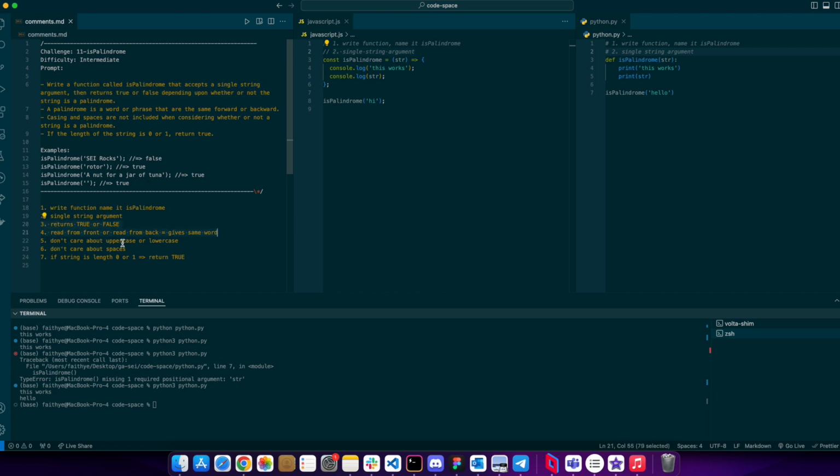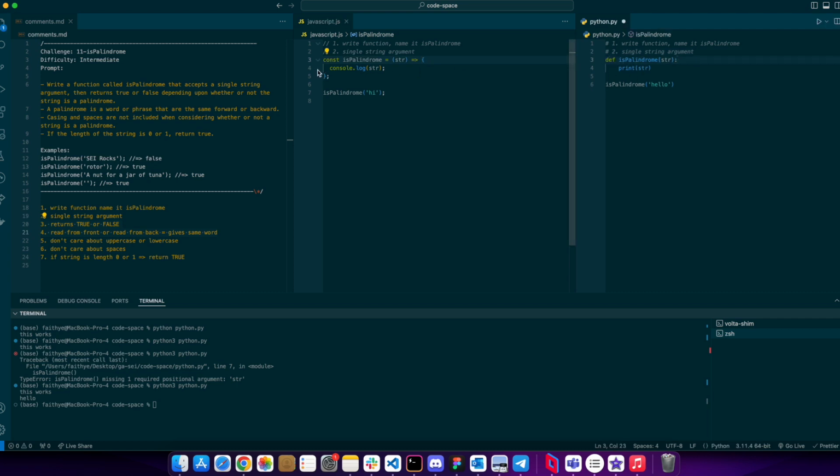Don't care about uppercase or lowercase. So if I don't care, I just make it all lowercase, and then compare it based on lowercase. Alternatively, you can do uppercase also, so I'll just choose lowercase. So let me erase this console log because I know now my function does work. I also know that I can get the string, so I'll erase this too. Oh no, Python will throw me an error now, but I'll just ignore it for now.